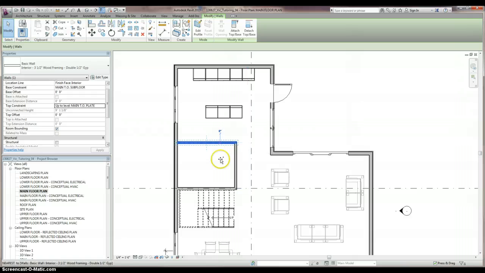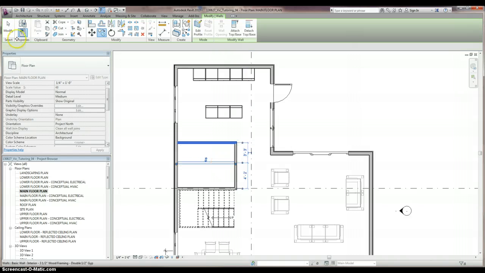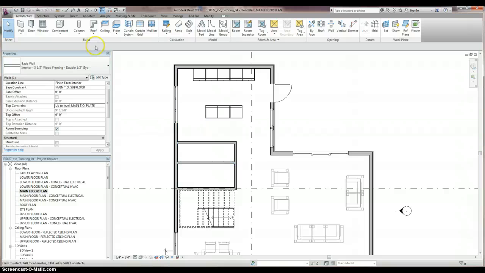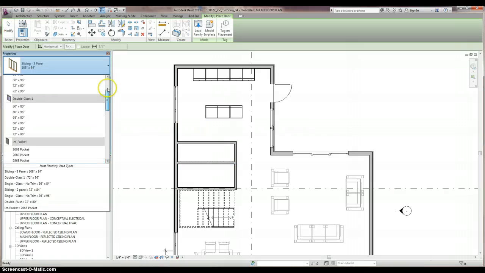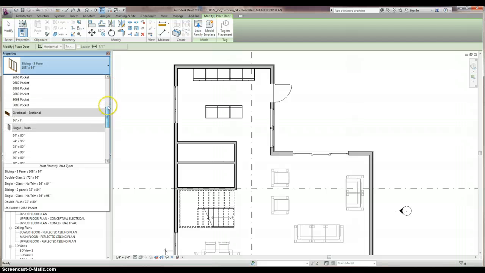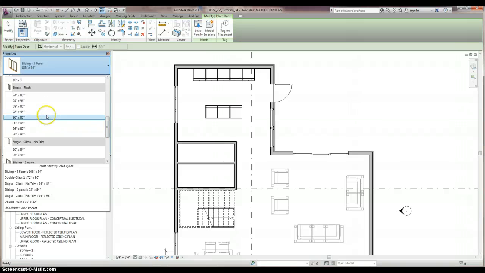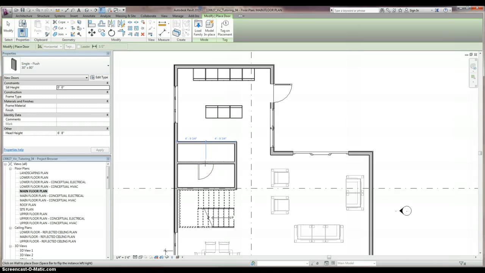alcove here. So we're going to put in our door. We're going to put in just a standard door. Right there, single flush. We'll do 30 by 80. We're going to bring it in this way.